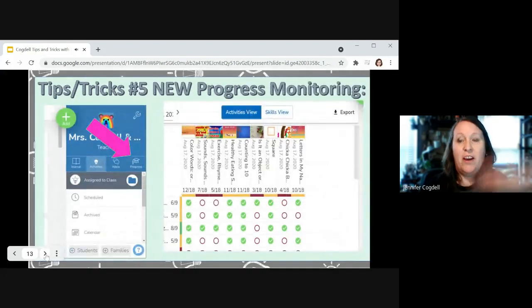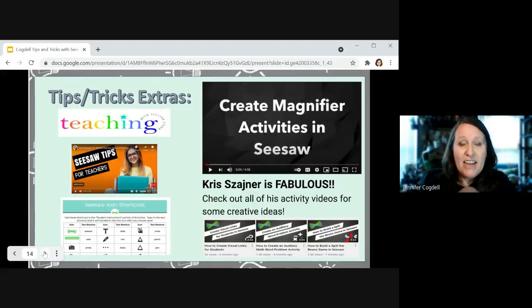go. All right, and then real quick, there's the progress monitoring. If you look on your Seesaw, you have the word progress now on your dashboard, and it shows all the activities, and this lists the students on the left, and you can see which ones have completed it. It's really nice. And then, ta-da!